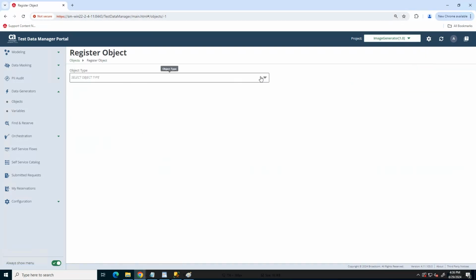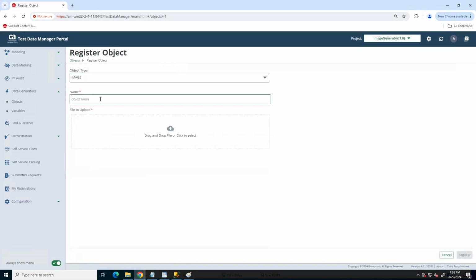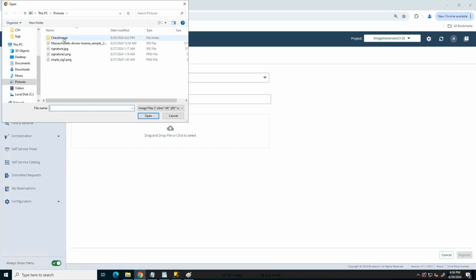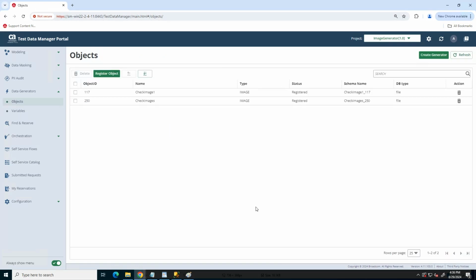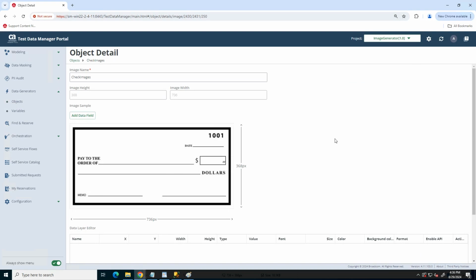Here on the drop down, we are going to select an image as an object that we want to register. So you select the image and we give it a relevant name. So let's call it check images. And then we drag and drop or we browse to the location where we have the check image. This is a sample check image, which I have downloaded off the internet just for doing my demo. When I import that check image, the import is complete, and then I can register. Now, once the check image has been registered, I can then go in and model my check image.